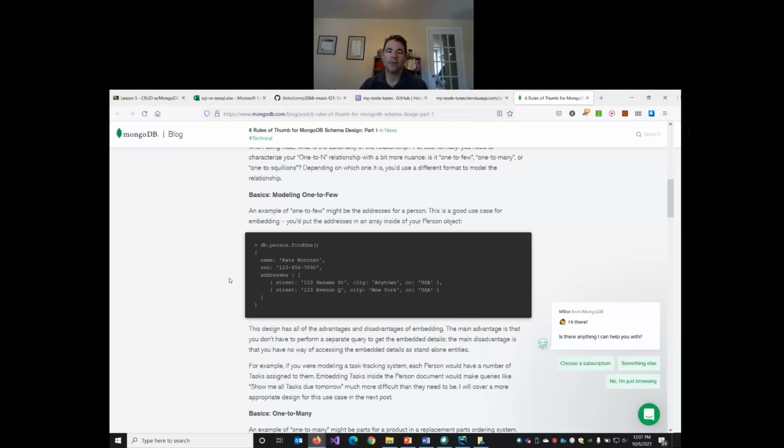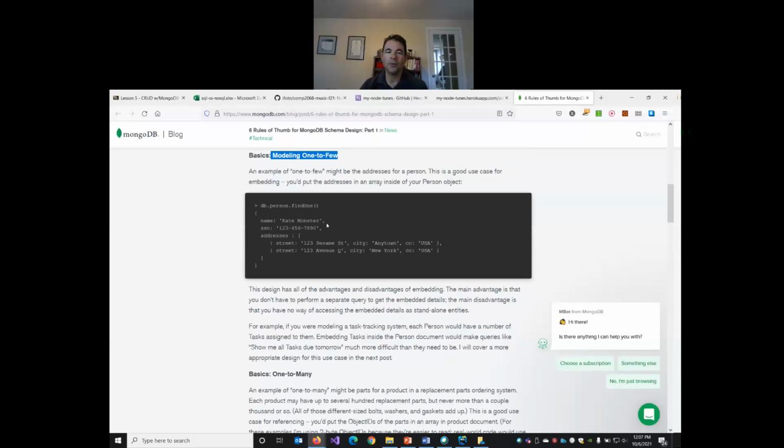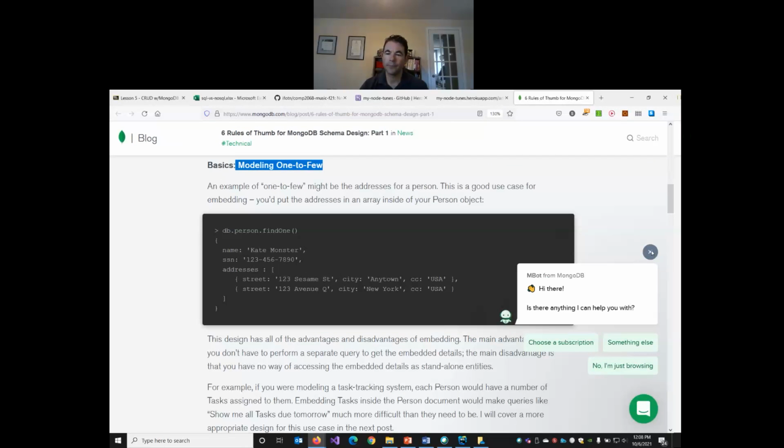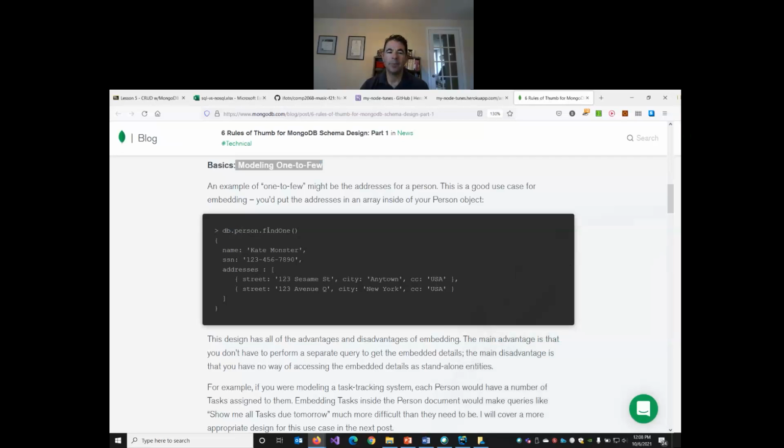They address, for example, what they call modeling one to few. Something like an address. One person can have multiple addresses, but they're probably not going to have a million addresses. So typically for one to few, they say you may want to embed. So we have a person document, and inside we have a nested document of that person's addresses, because there won't be an unlimited number of addresses in reality. So this is one common structure.